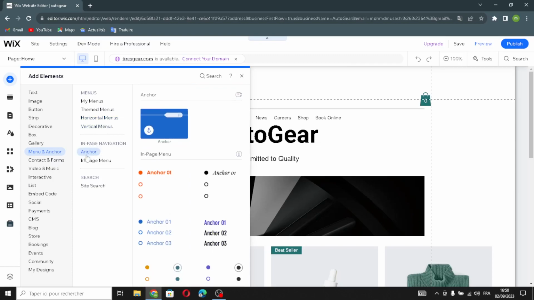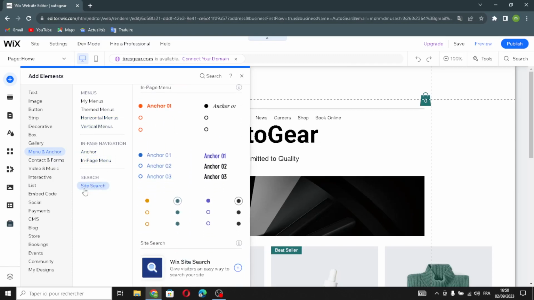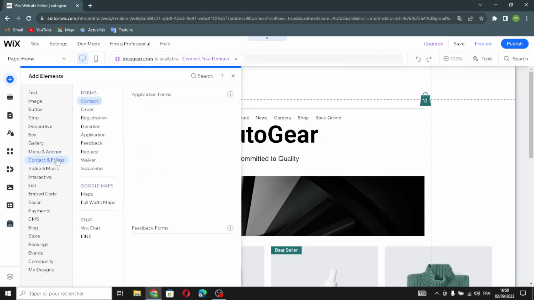Or in-page navigation, if you want to add something like an anchor or in-page menu, or if you want to add something from the search, the site search. So that's it. Now let's move on to the next.